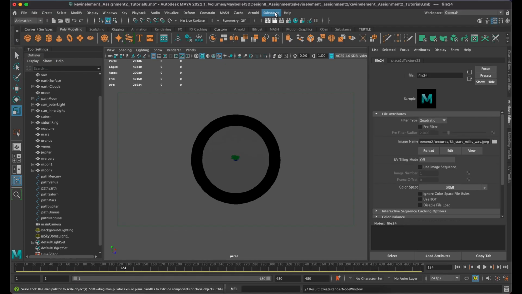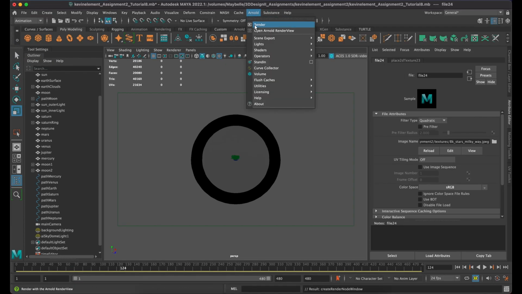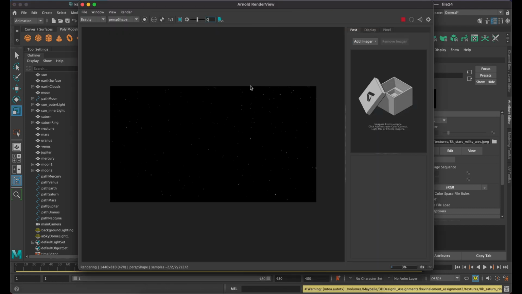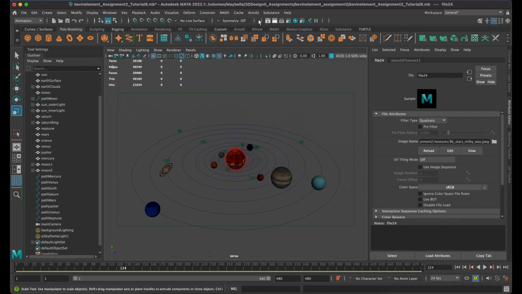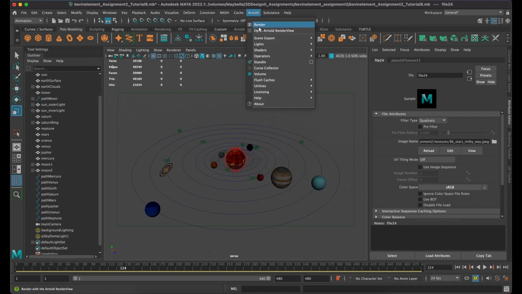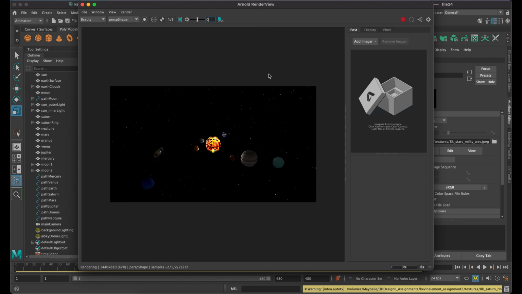It's going to be really cool here in a second. Arnold, render, and we should see some stars. Really cool. Now let me jump back down into my scene so I can see what's going on. And I'll throw the renderer up.